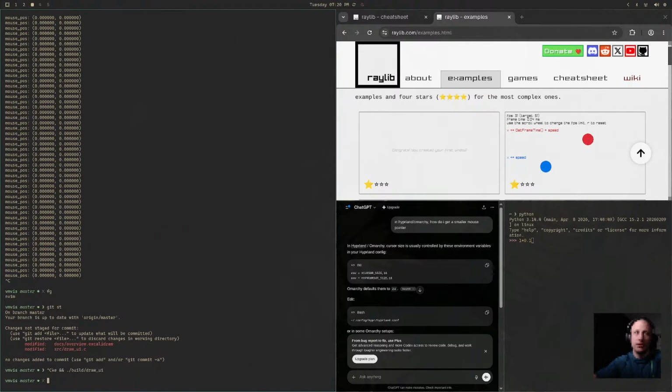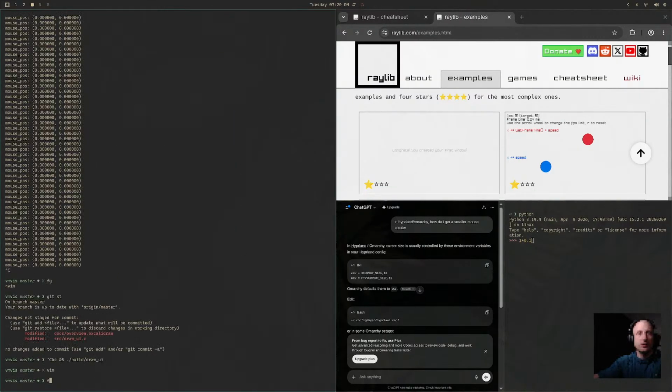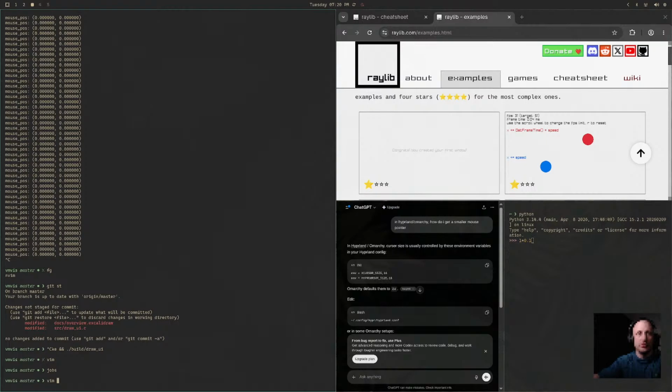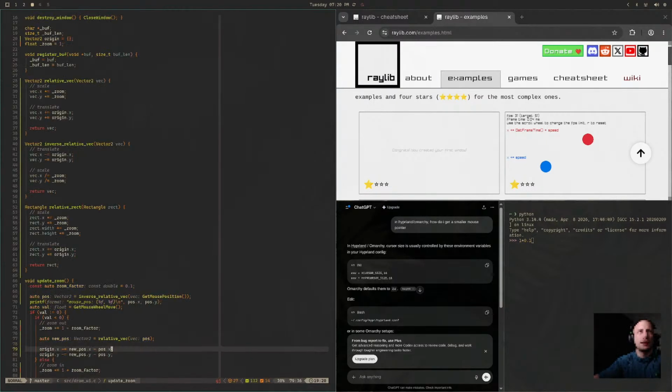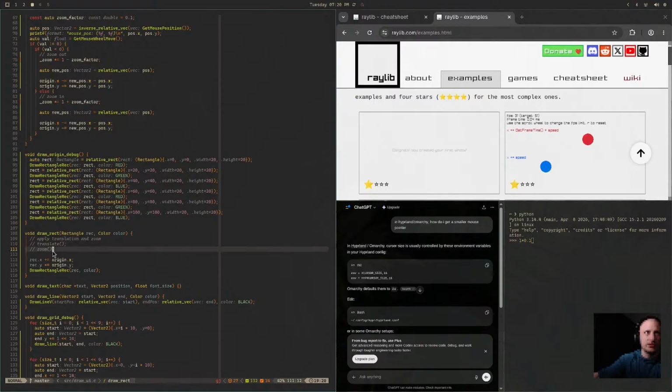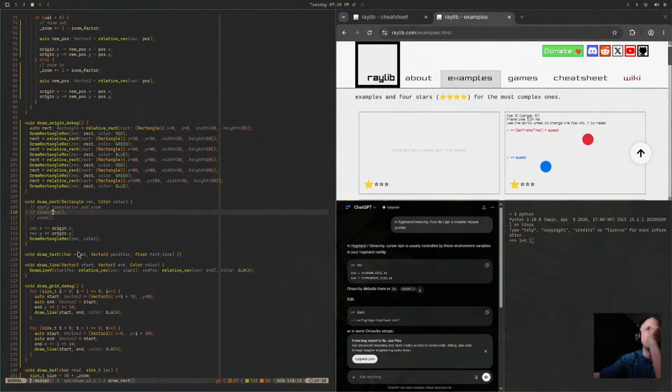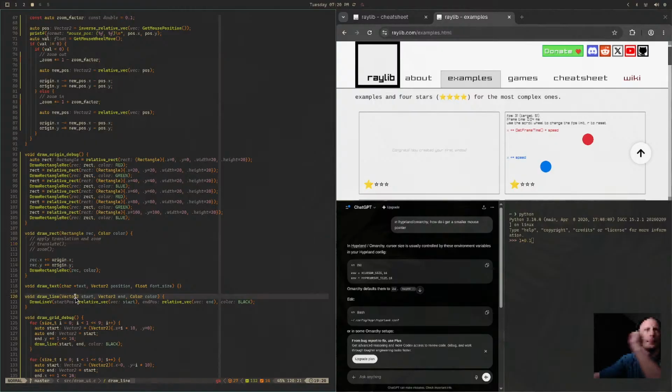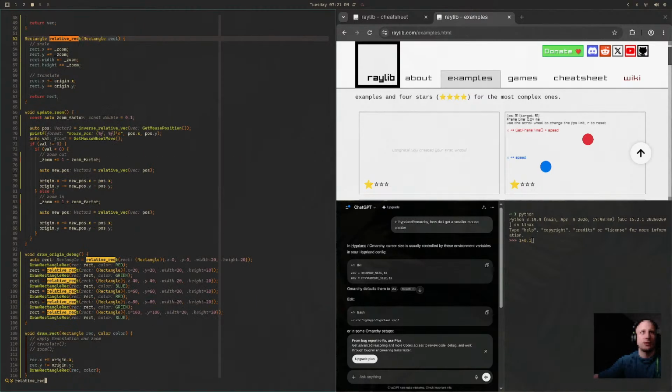So I think what I'll do here is I'll get, oops, do I have jobs running here? No. Vim, source, draw, and I'll get the drawing of these things going again. Draw rect. Did I not do that? Oh yeah, I need to do that. Draw text, draw a line. We can just do relative vec on these, right? Relative rect. I do have relative rect.